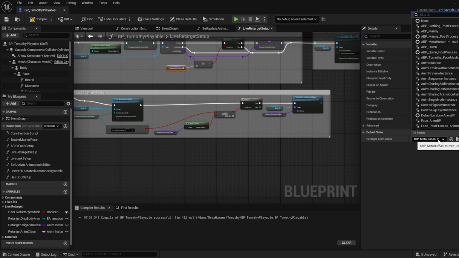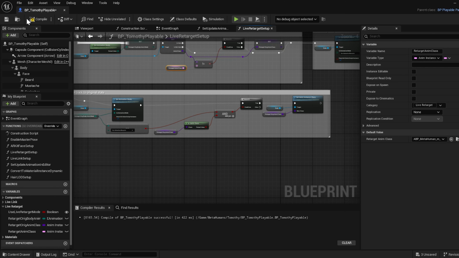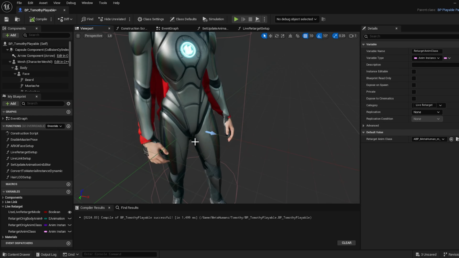Select this variable, Retarget Anim Class, and from the drop-down select your MetaHuman, normally the same value as was in it. When you return to the viewport, your character is mirroring the mannequin.